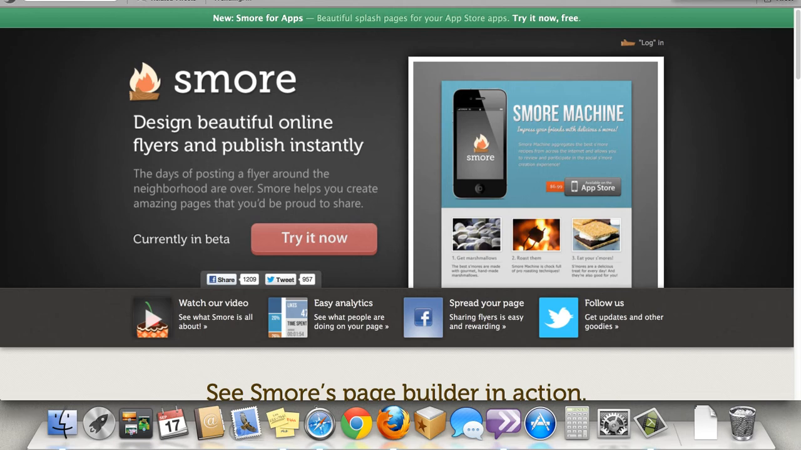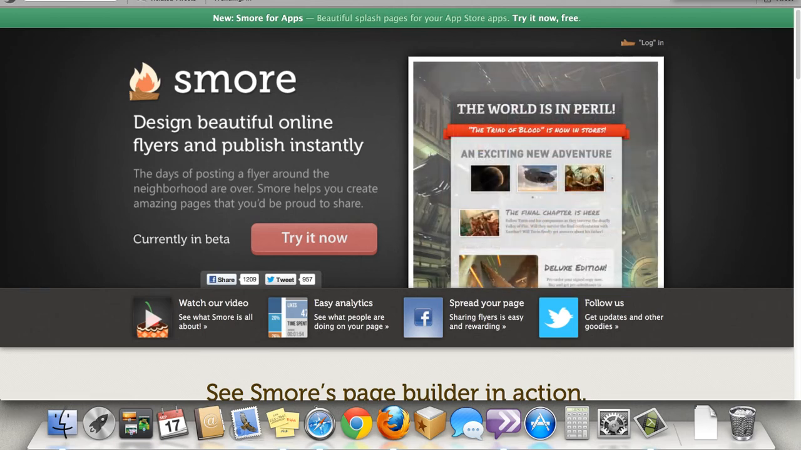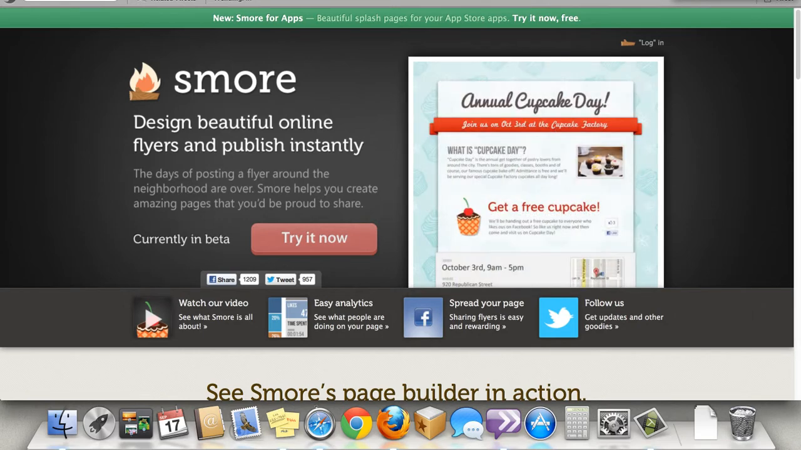Okay, today we're going to take a look at Smore. Smore is a way to do desktop publishing on the net. You can make flyers or posters to show your ideas in one place. Let's go ahead and try it now.